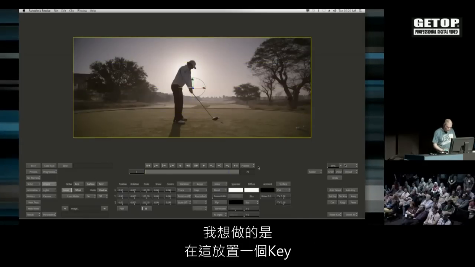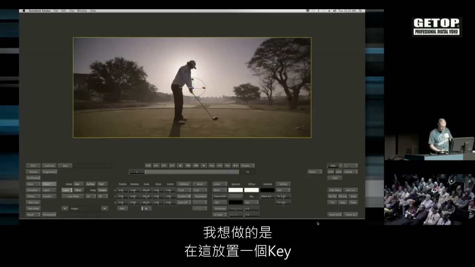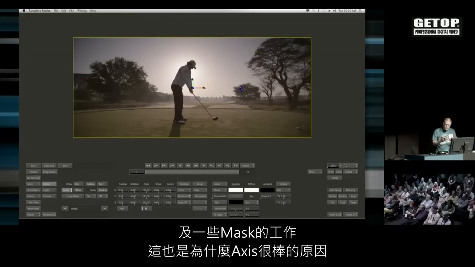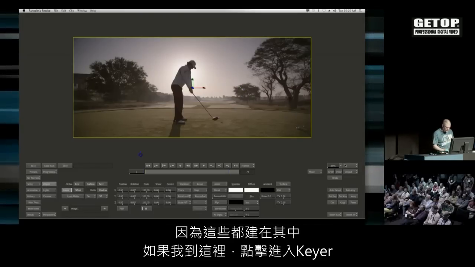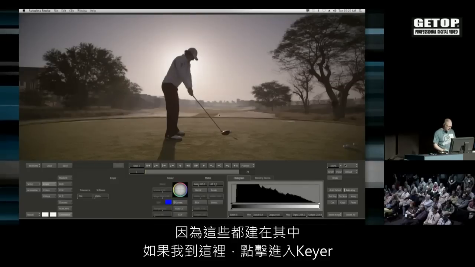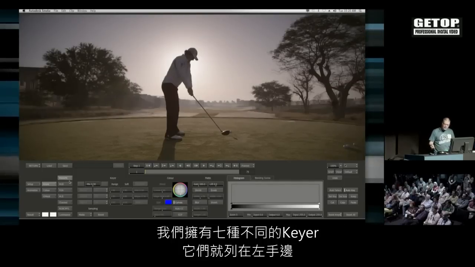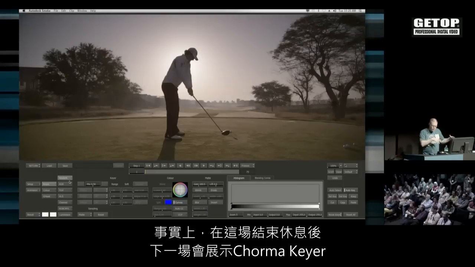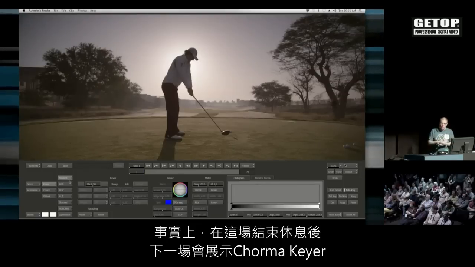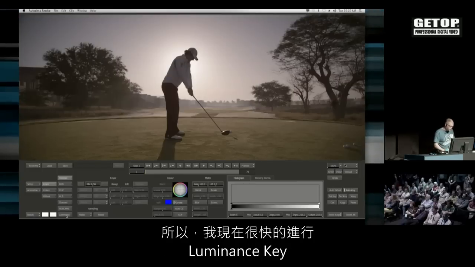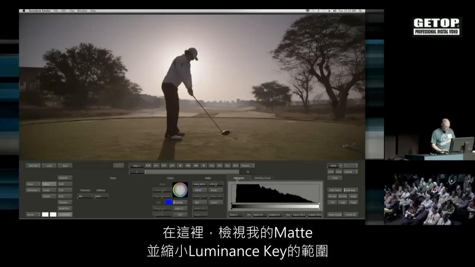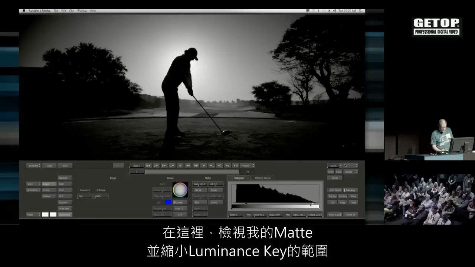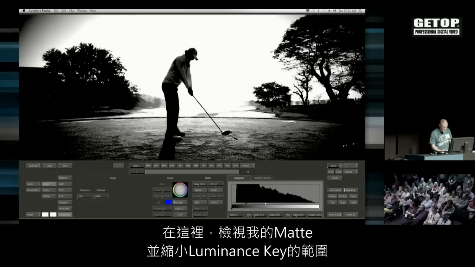Okay. What I want to do, though, is start to pull a key on this. So we want to do a luma key and some masking. And that's why this axis tool is great, because it has all that built in there. If I go and click the keyer, we step into our keyer, and we have 7 different keyers available to you. You'll see them all lined up over there. And in fact, in the next demo, we're going to be showing after this right here on stage, we'll look at chroma keying, okay? So I'm just going to do a real quick luma key. So if I come in here and I take a look at my mat, and I just start choking my luma key down such as this, okay? Finesse that a little bit.